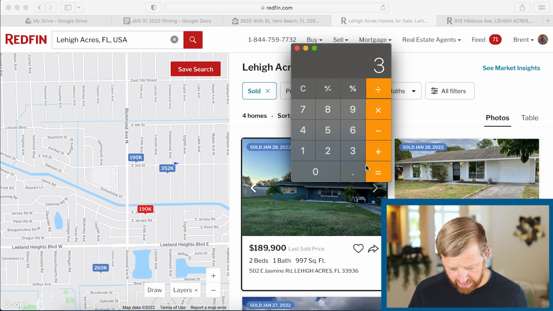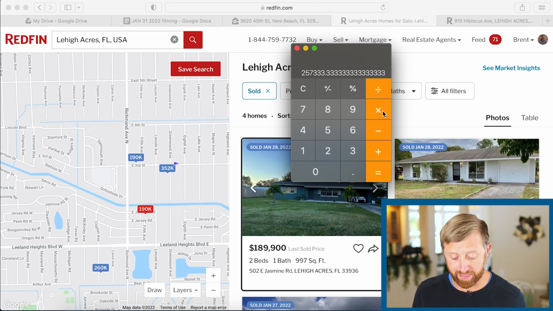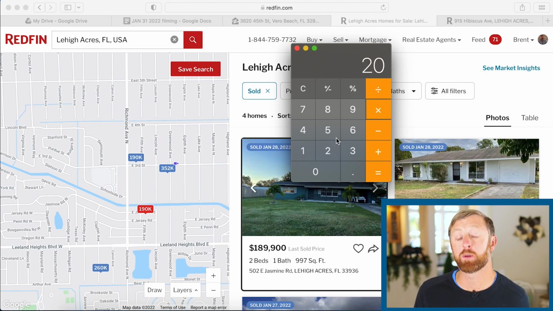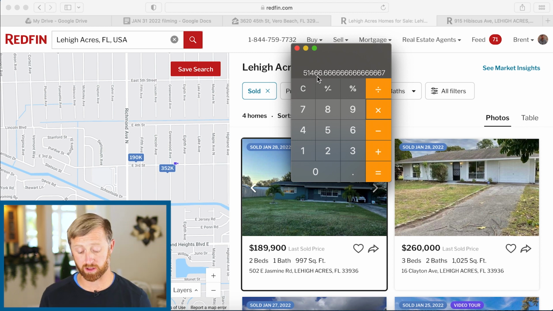You divide that by 3. The average home price in this little pocket right here is $257,333. Now I want to multiply that $257,333 times 20%, because I want to see what the vacant land value would be for a builder that could pay 20% on that new build sales price. So that tells me right there we can sell that land for $51,466, and that might be a little bit on the high price. So let's remember that number, $51,466.